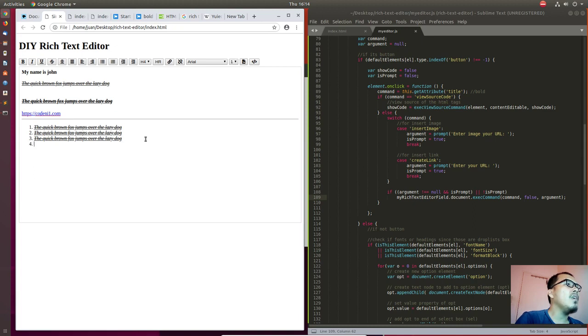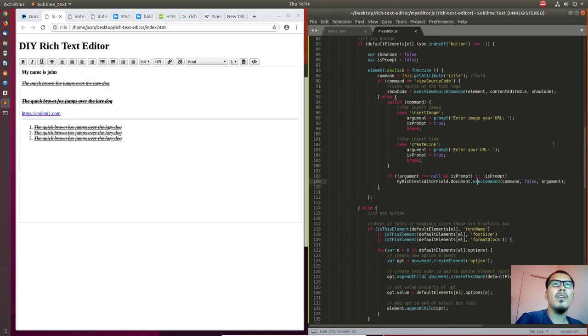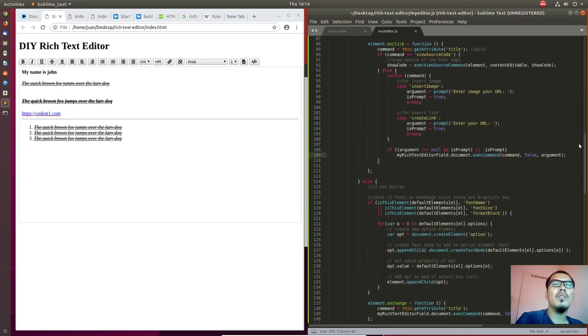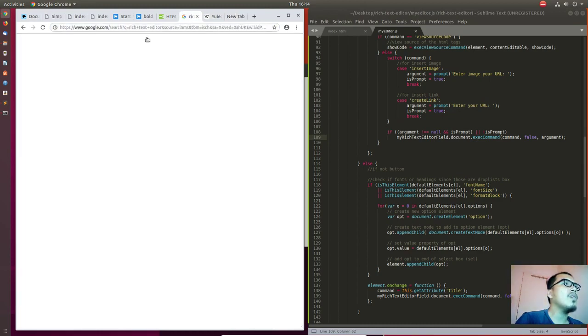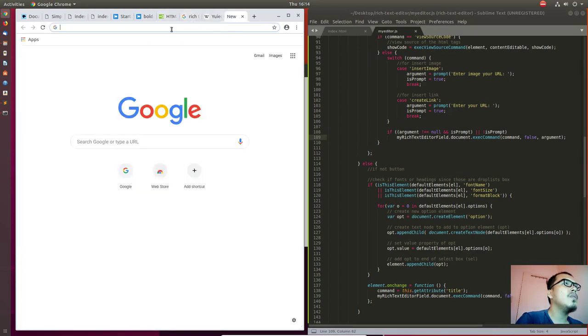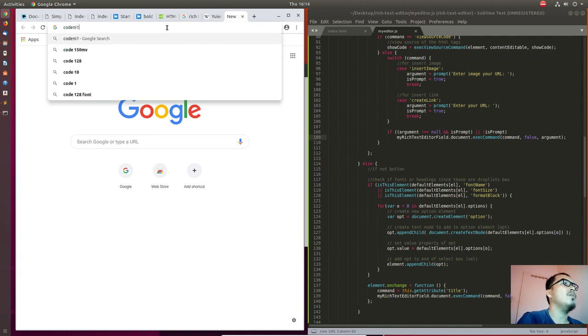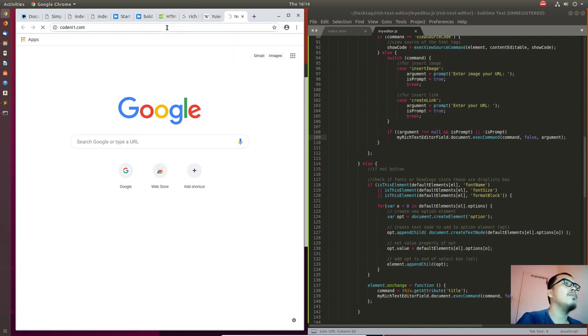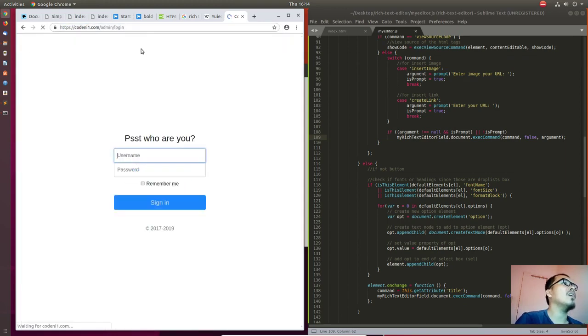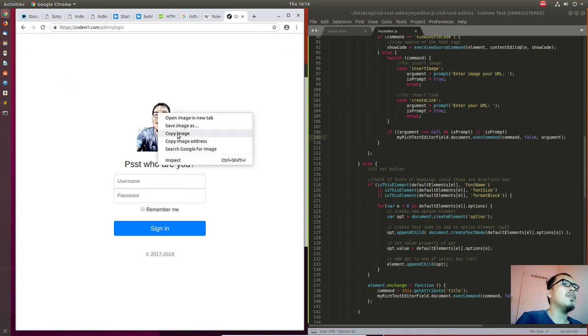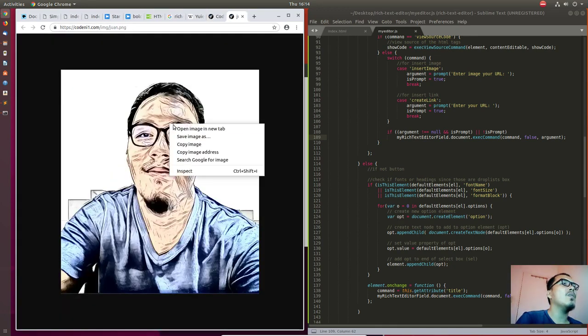And then image, I added an image here. So image. So let's look for an image. For example, codeme1.com. Going to get my image. It's not here. Maybe in the login admin side. Going to copy that one. Going to copy the address.